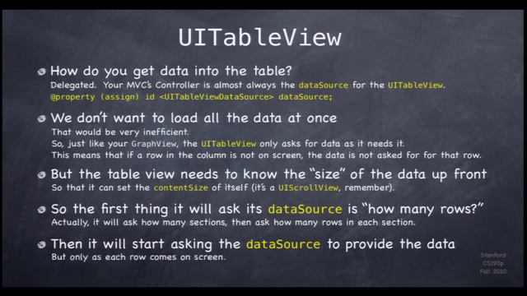Then, once it's got that information about how big this thing is, then as the user scrolls around, it's going to start asking you for the data. And we'll talk about how you provide that data, which is a pretty flexible, powerful way of doing that.